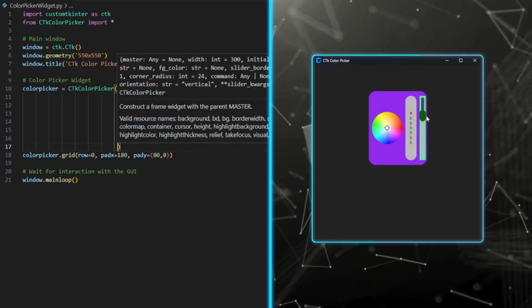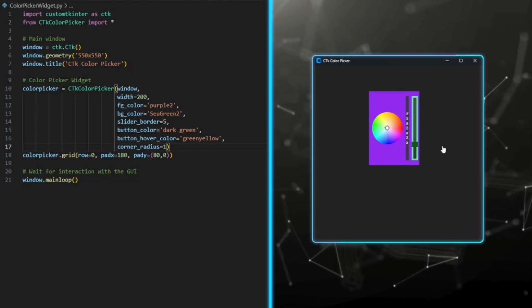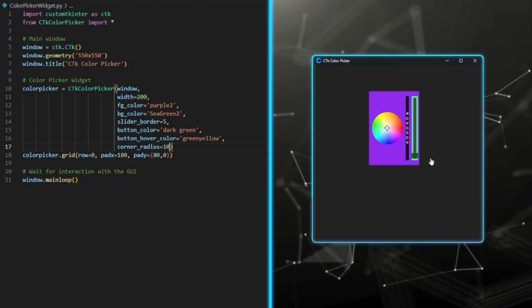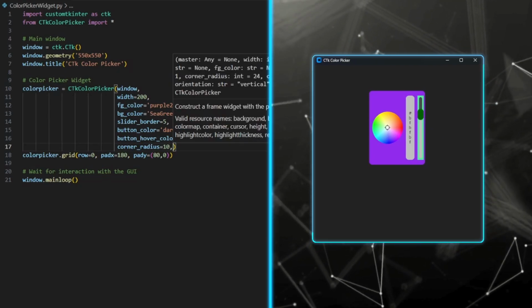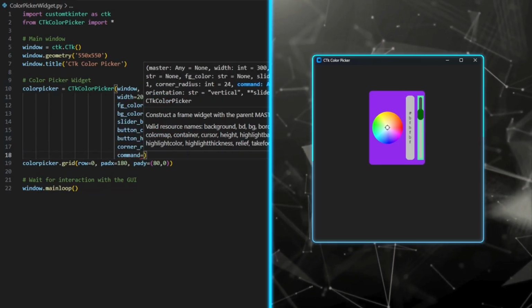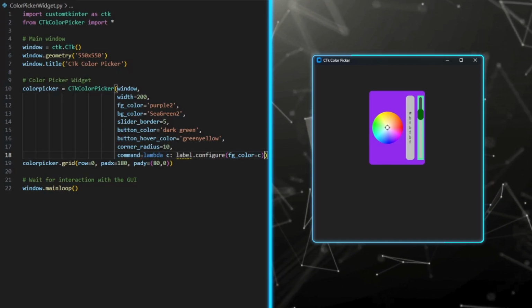The corner radius can also be adjusted. A value of 1 results in a rectangular-shaped widget, but in my opinion it doesn't look good. Therefore I change it back to a round shape. Another useful option is the command parameter. It allows you to link the widget to a function that will be executed every time a color was chosen.